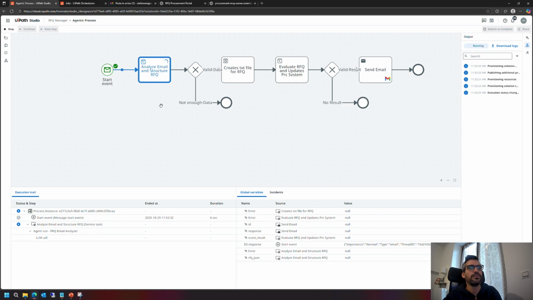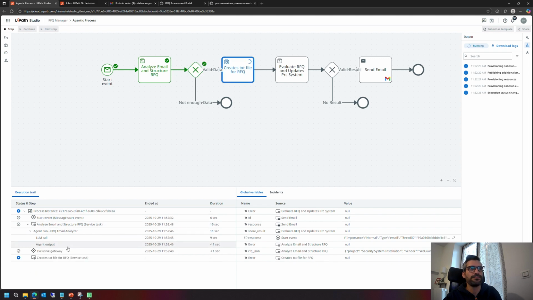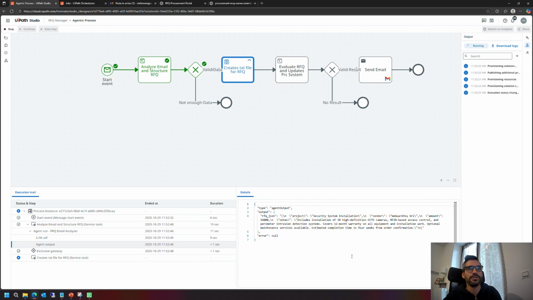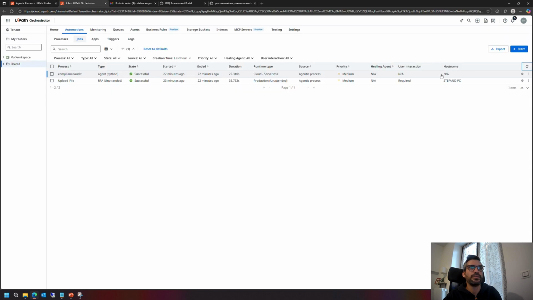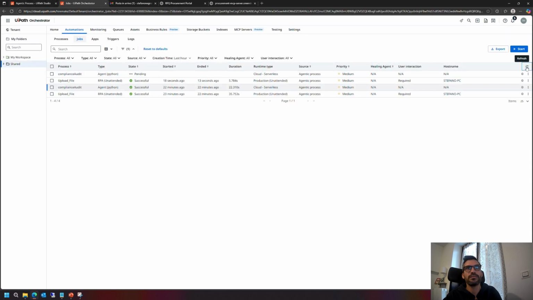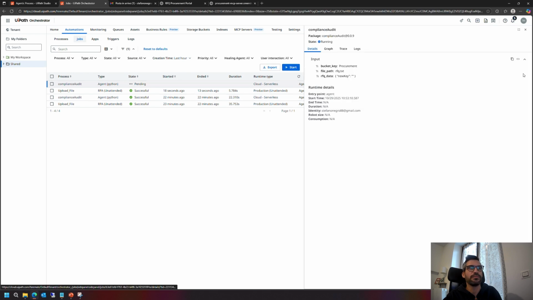So the email has been received, then the UiPath agent will analyze the body of the email, which is structured data, and it will create a JSON file in structured format. So we see now all the data that has been extracted: the project, the vendor, the amount of the proposal, and any additional notes. After that, an RPA process will upload this data to the storage bucket, and then the coded agent will start on a serverless machine.